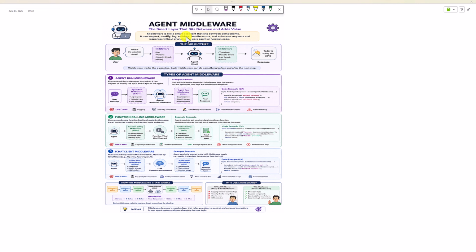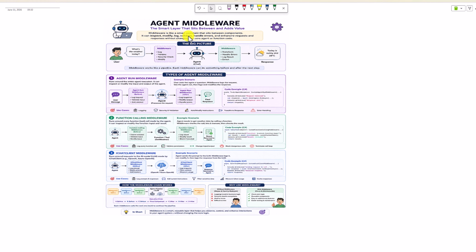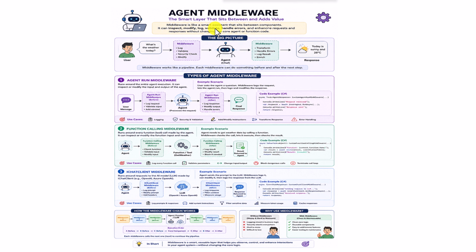Hello everyone. In this video, we are going to understand agent middleware in a very simple way. Middleware may sound like a technical word, but the idea is actually easy. Think of middleware as a smart helper layer that sits between different parts of an agent system.